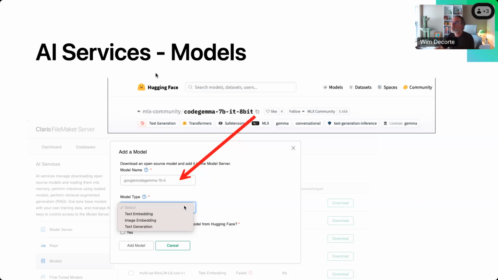So when you find a model, you see this little thing here on the right-hand side. You copy the name, you put it in the Add a Model UI of your AI services. You tell it what type of model it is, and away you go.